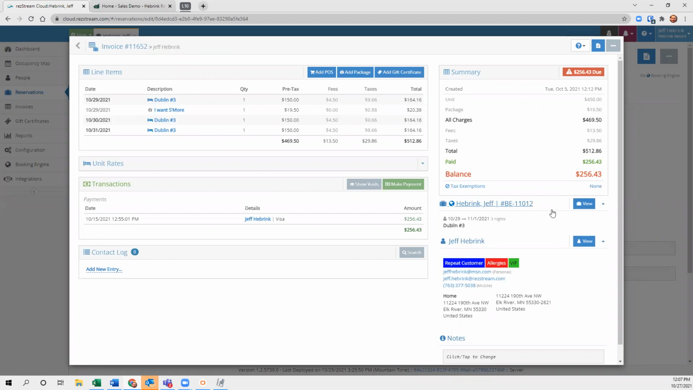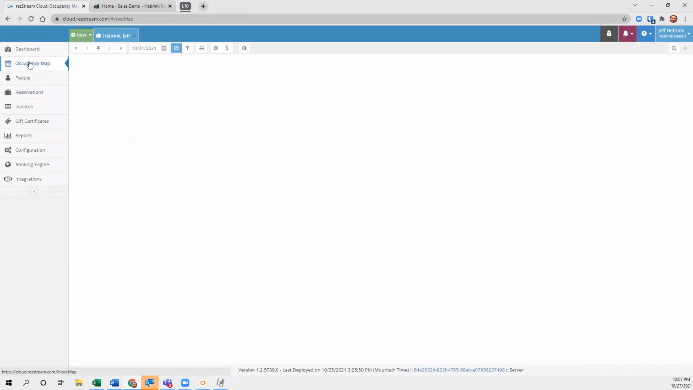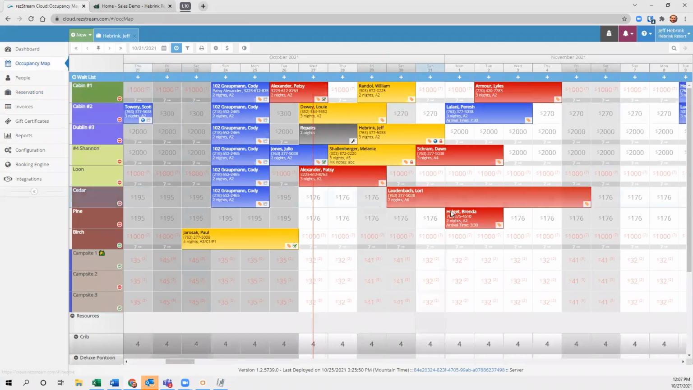So the next area I wanted to cover is going back to the occupancy map. We understand a lot of you work right from the occupancy map. We're trying to make this more useful every single time we create an update, and we'll continue to do that.